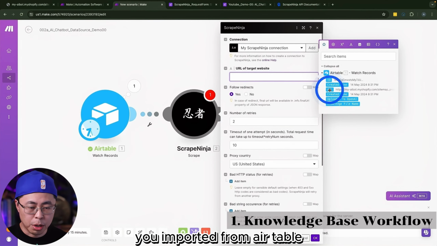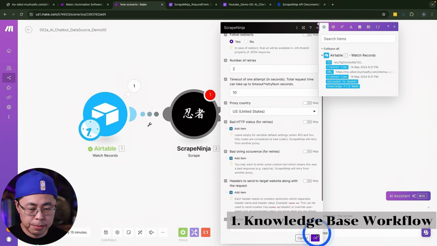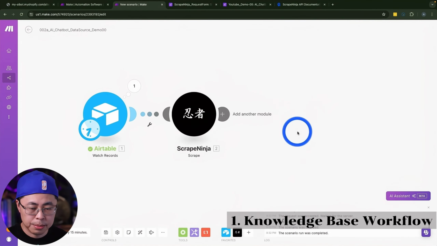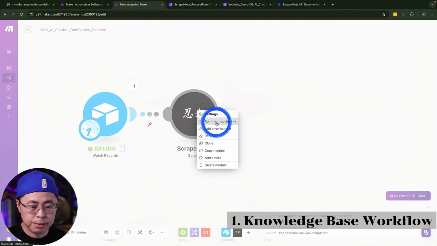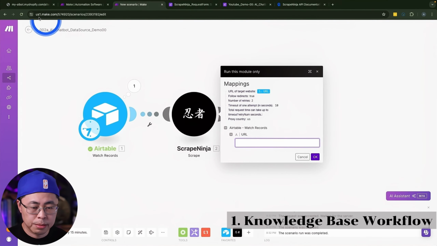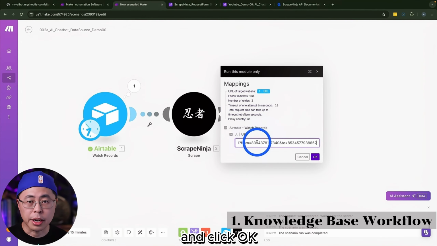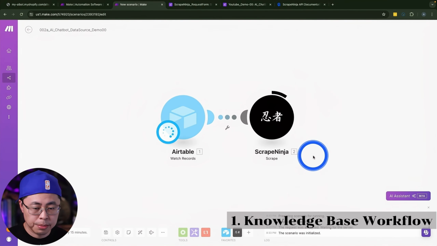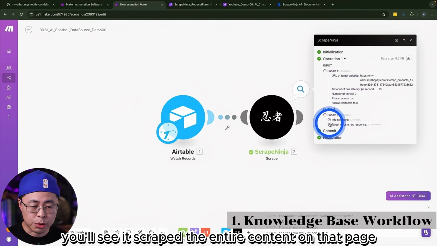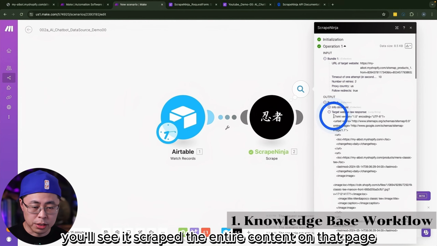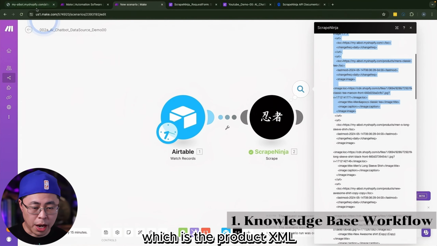Select the URL you imported from Airtable. Click OK. And run this module. Paste in the product sitemap URL and click OK. You'll see it scrape the entire content on that page, which is the product XML file.